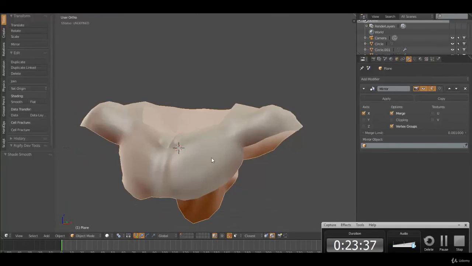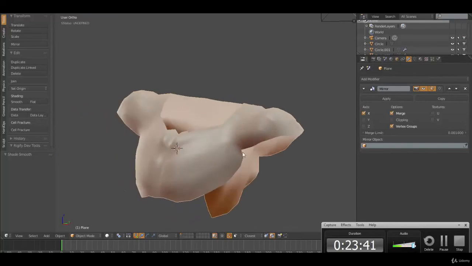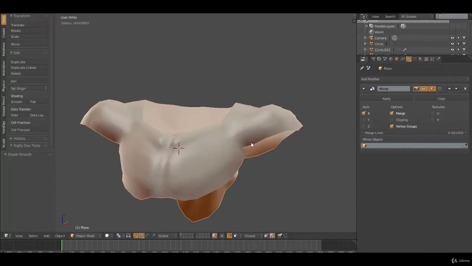So how long have I been recording? Alright, so that'll be it for this part of retopology. We'll continue in the next part. So I'll see you all then.